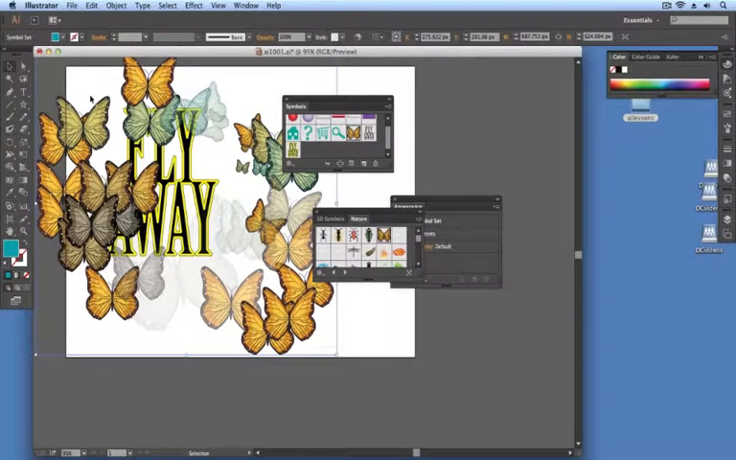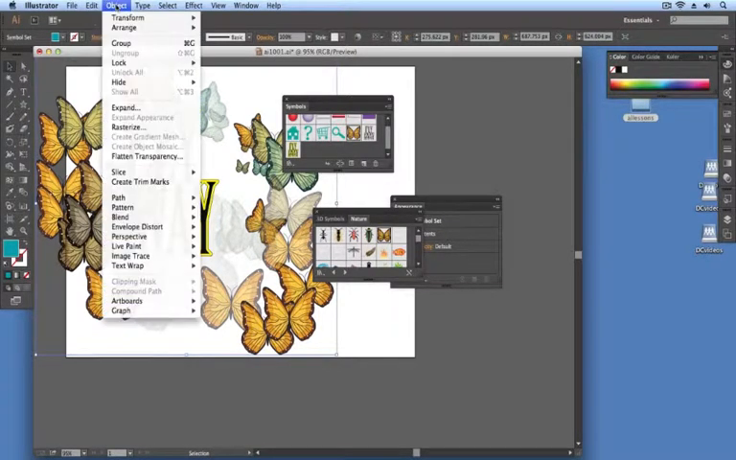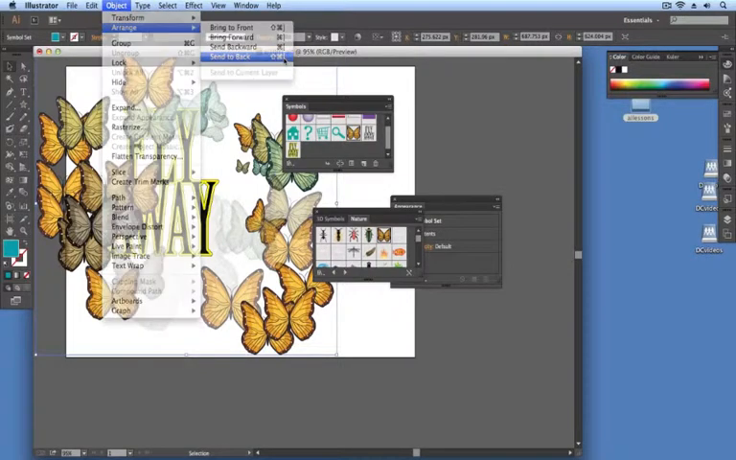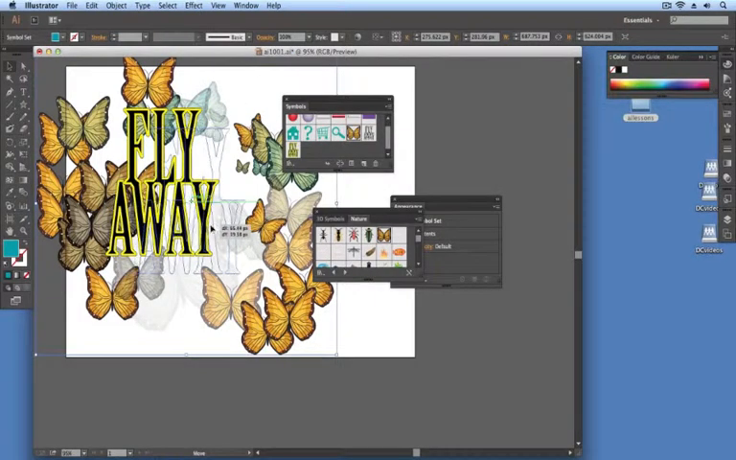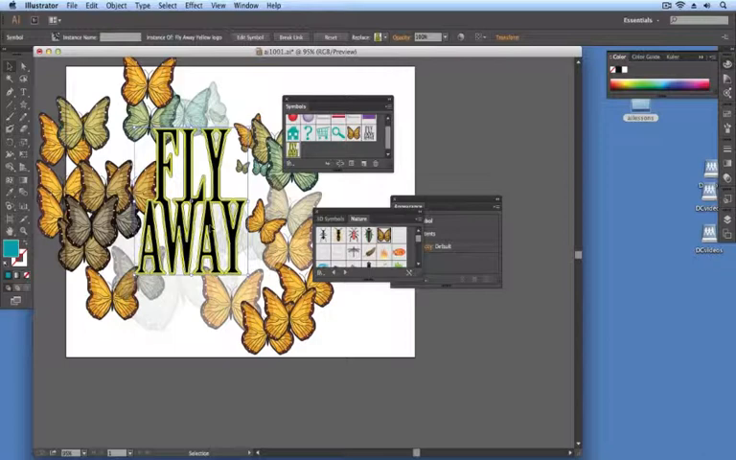Now I'm just going to take these symbol instances and I'm going to send my butterflies to the back so that I can have my logo in front. So in this lesson, you learned how to work with symbols and the symbol tools.